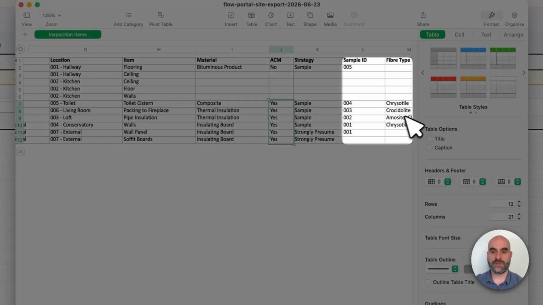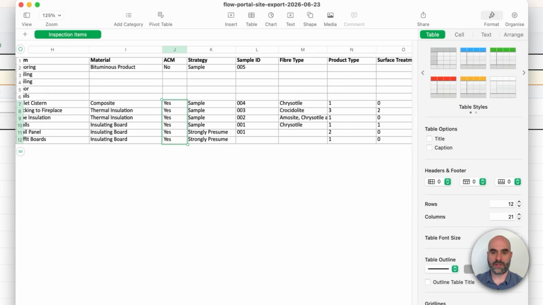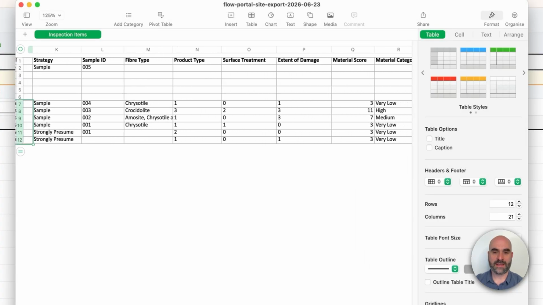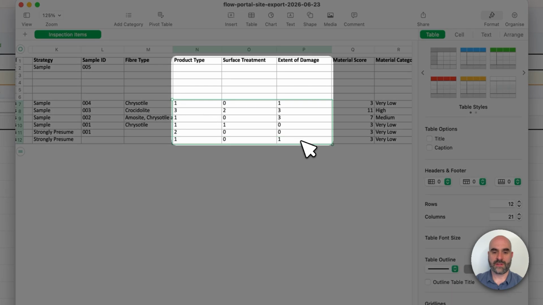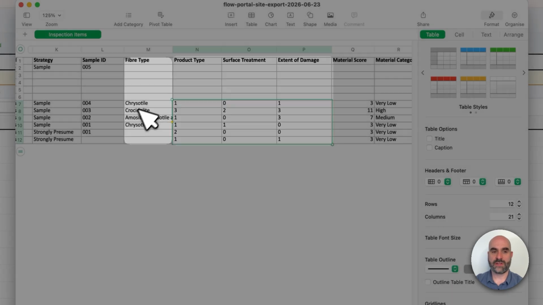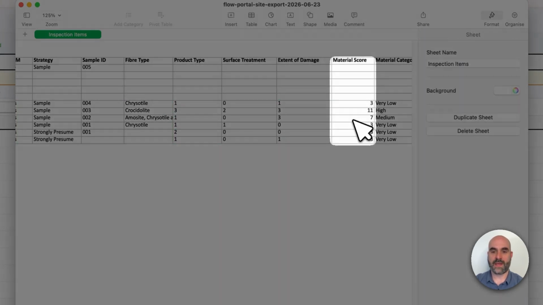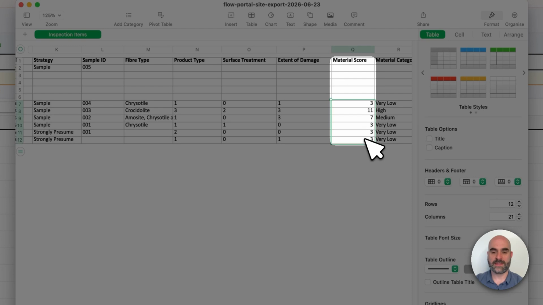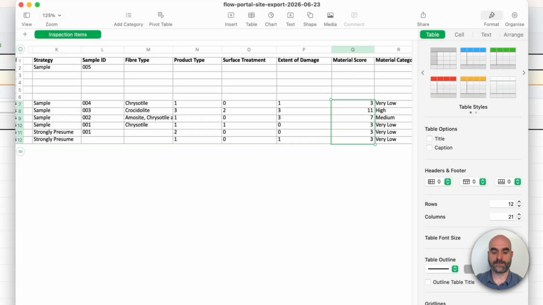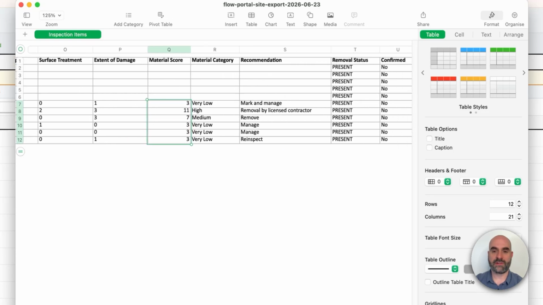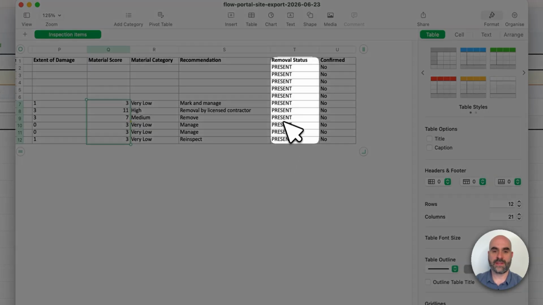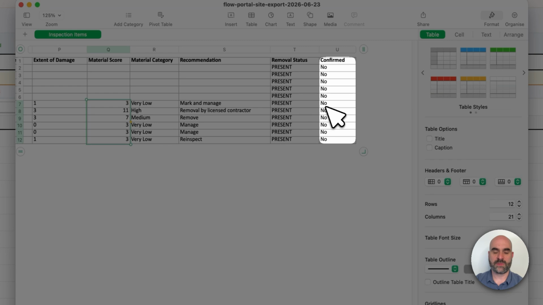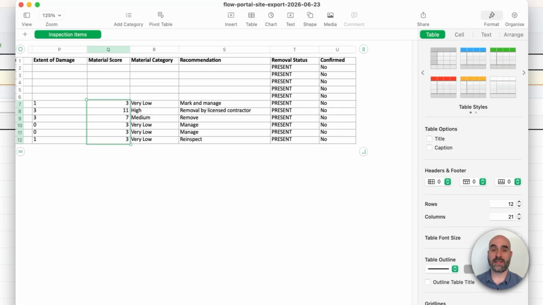You'll notice also that the fiber types, sample IDs and so on are included here as well as the material scoring. So these are the things that make up the material score, including the fiber type as well, and the material score is the overall score that's been derived from these individual things. And if I scroll further to the right, you can see also whether the item's been removed and whether it's been confirmed. So in this particular case, I haven't actually confirmed this report.